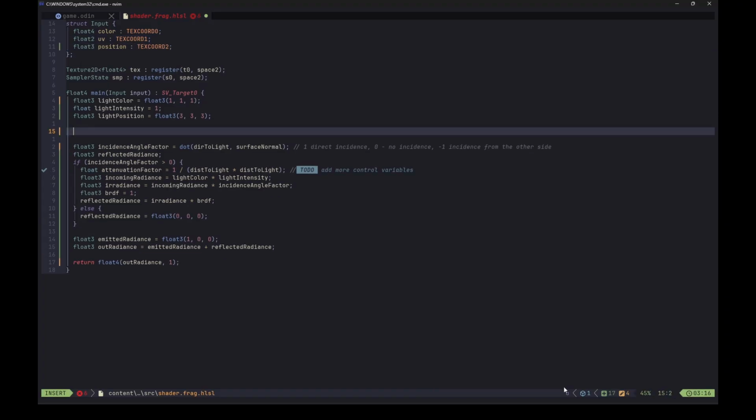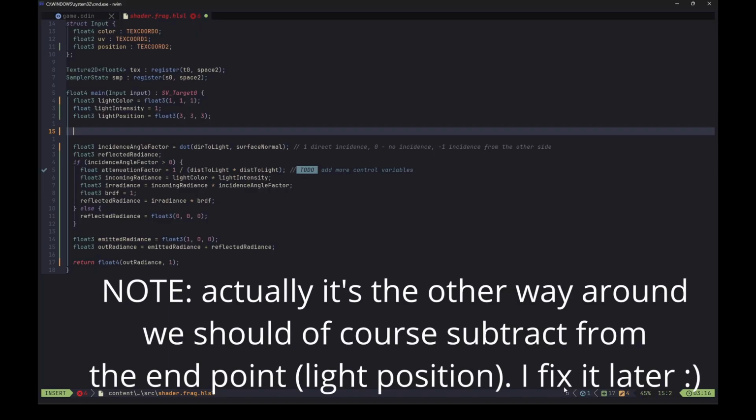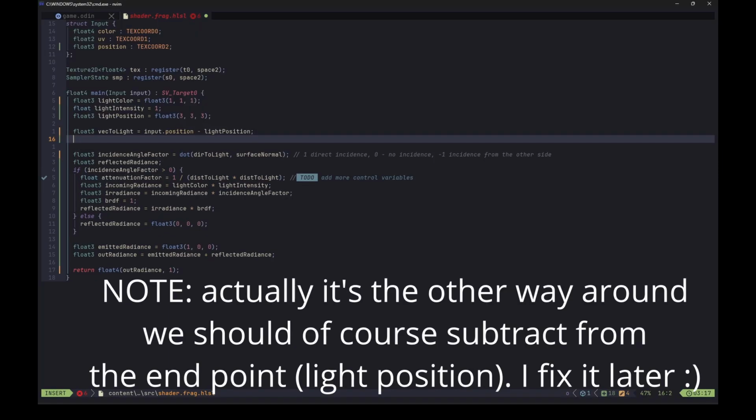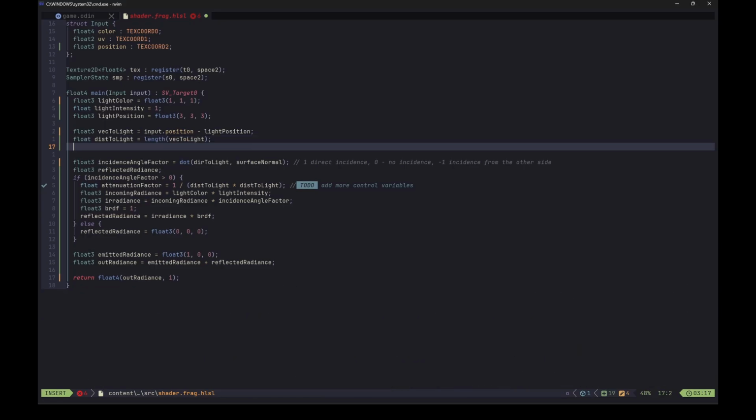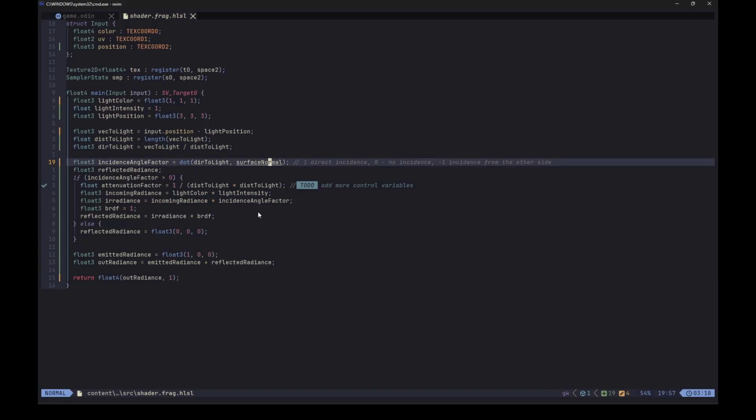So now we can simply calculate the vector to the light by subtracting the light position from the fragment position. Then we can get the distance with the length function. And finally calculate the normalized direction by dividing the vector by the distance. So now we are just missing the surface normal, and the surface normal is something that is normally provided by the mesh. So as far as the fragment shader is concerned, that would be just another input variable. So let's type that out.